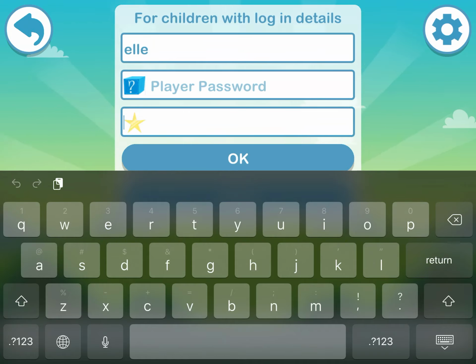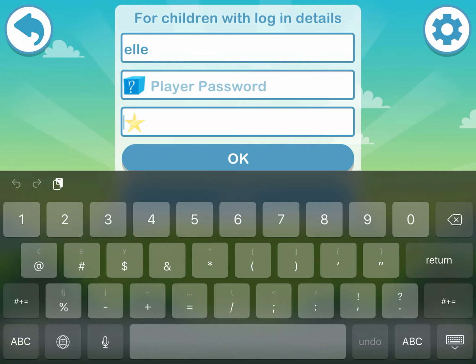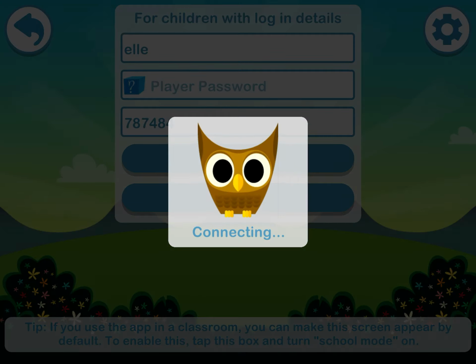Now I have passwords turned off so that my students don't have to remember a password. All they have to do is put their name in, and then beside the little star we put in our class code, and everybody's code is the same. So all they have to do is type in their name, type in their code.